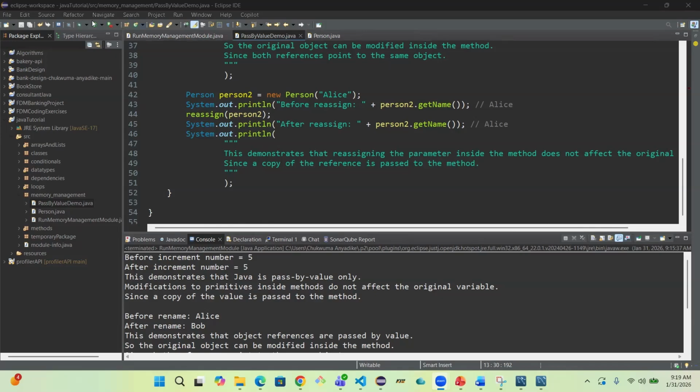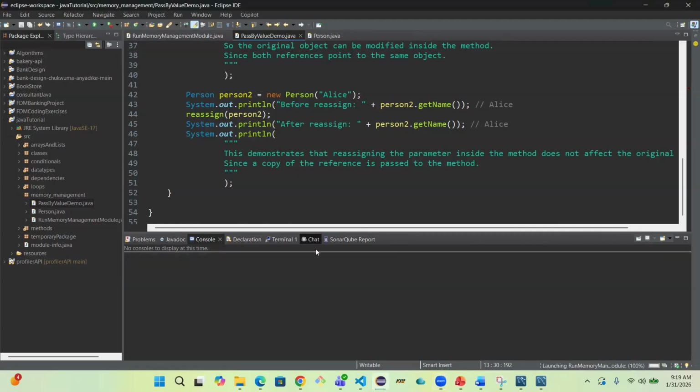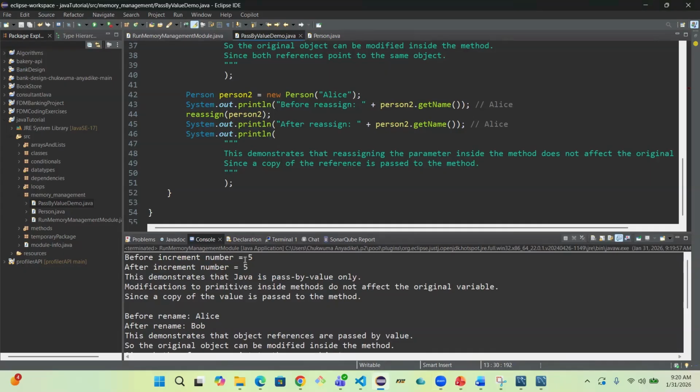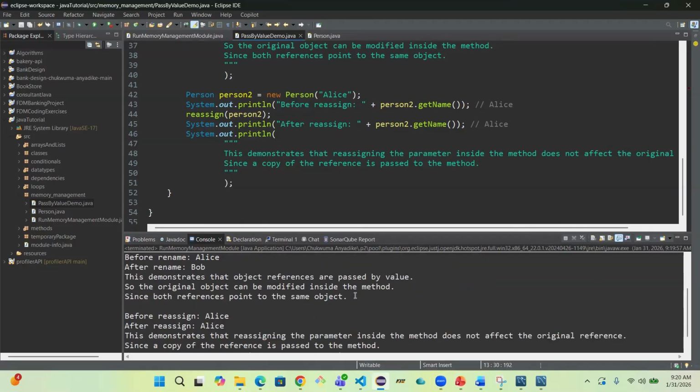Don't take my word for it. Let's just run this. Okay. Again, demonstrating what I just said. Before, the value was 5. After, the value was 5. So this shows that Java is passed by value. And I'm going to reiterate this. Modifications to primitives inside the methods do not affect the original variable, since a copy of the value is passed to the method. So you're affecting the copy, not the original variable.